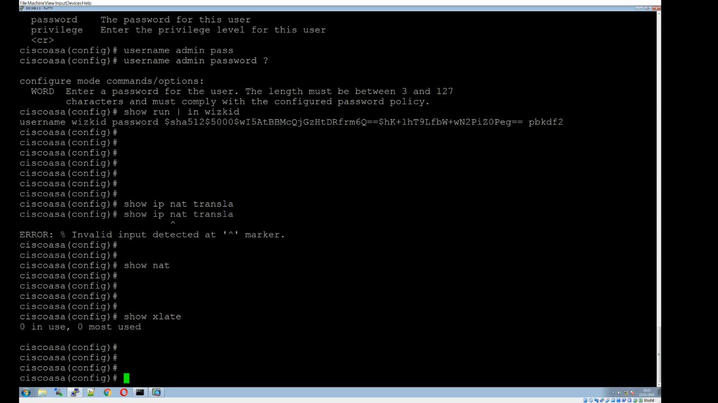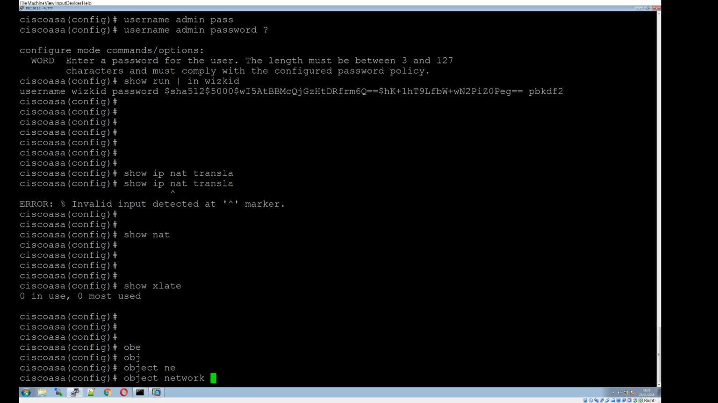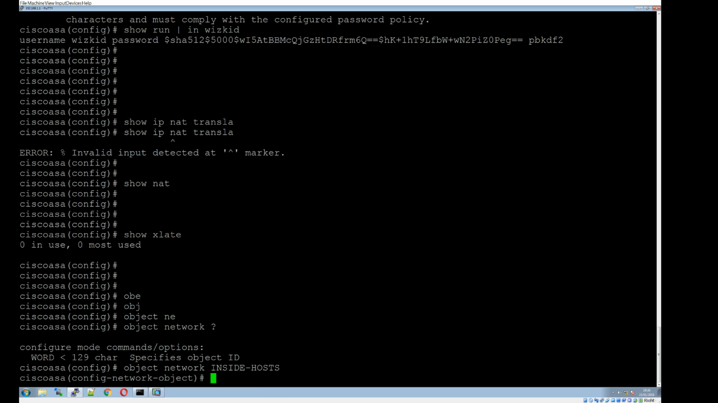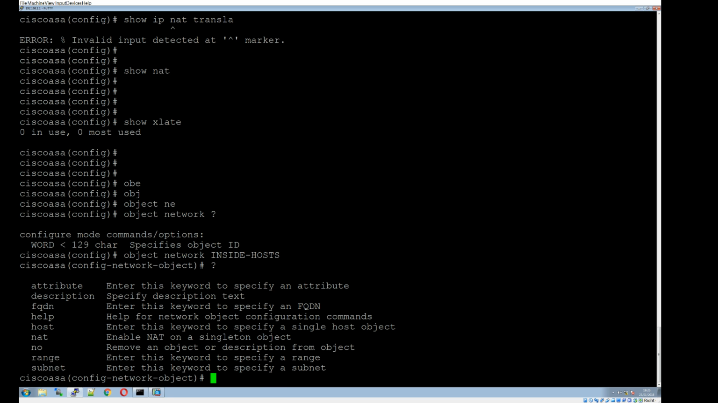So what we'll do is we'll first create an object network, and we need to give this network a name. An object is an object, so let's say we're going to call this one inside hosts, and if we press question mark, we can do a few things here. We can actually NAT on the object, or we can NAT in global. For this session, we're going to do a NAT on the object.